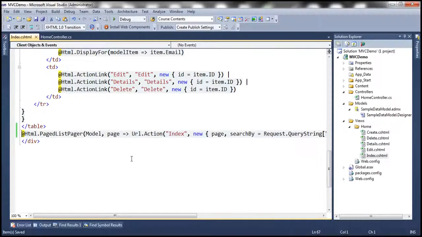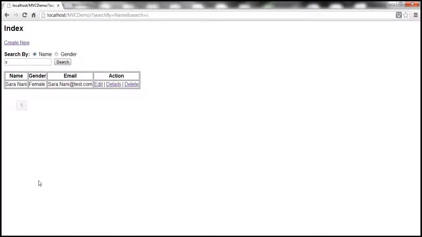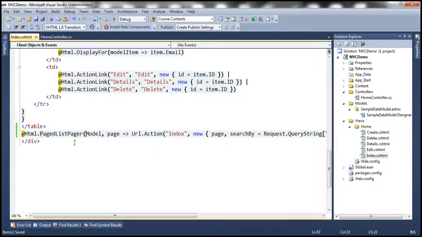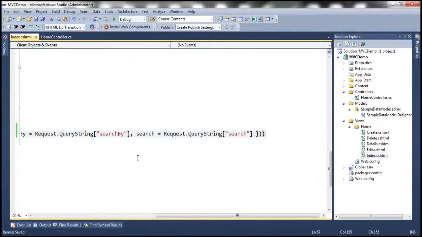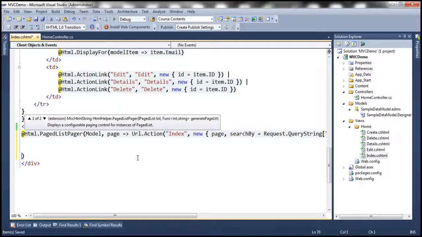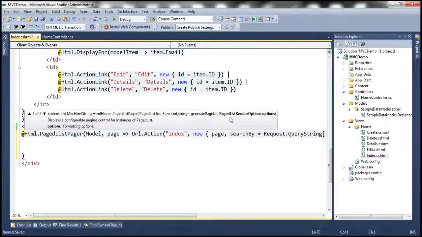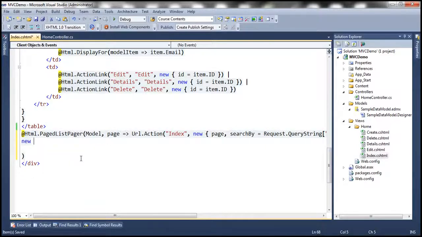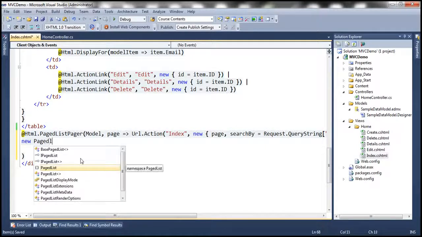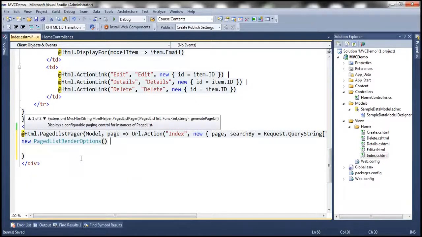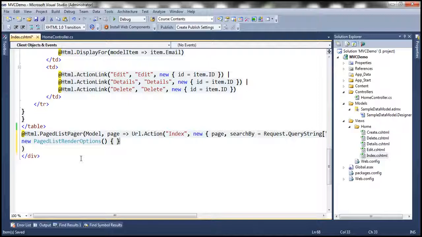That's very simple to do. This is the piece of code that is generating this pager control. So here there is another parameter that we can pass to this paged list pager function. So let's do that in the second line. So what's the third parameter? You can pass a paged list render options object. So I'm going to pass that object here. So new paged list render options object, and then you can specify several settings here.